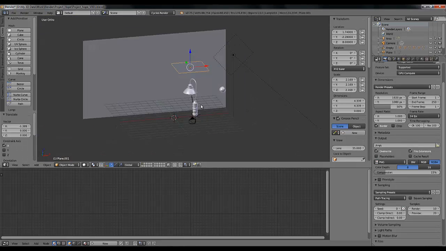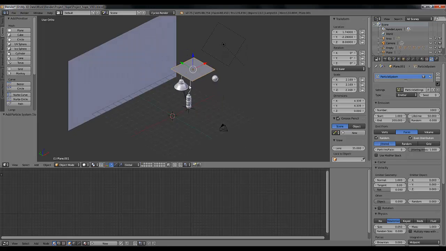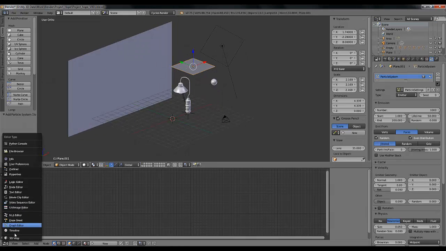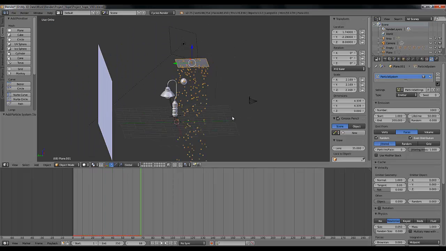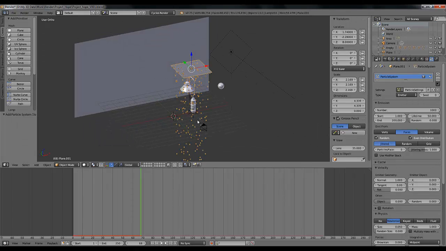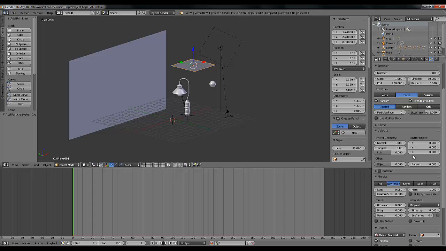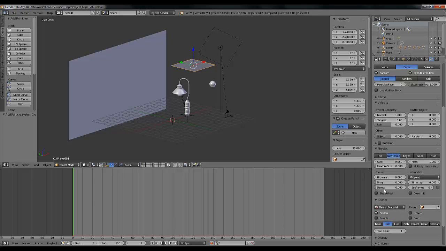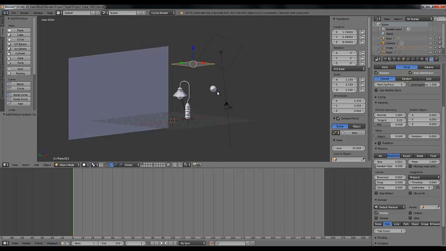So let's create our particles. Go to your particles, create new, and go again to your timeline. If you play it, it will create particles something like this, but we don't need it like this. So first we have to decrease the number, to around 100 maybe, and we have to increase the damp value so the particles will not come down as fast as what we were seeing.